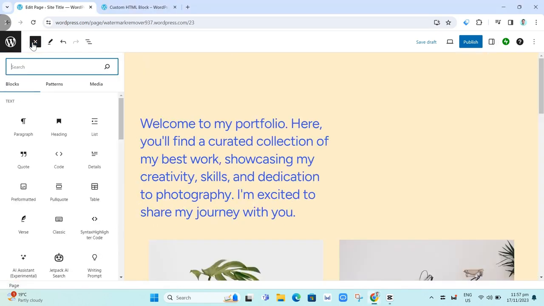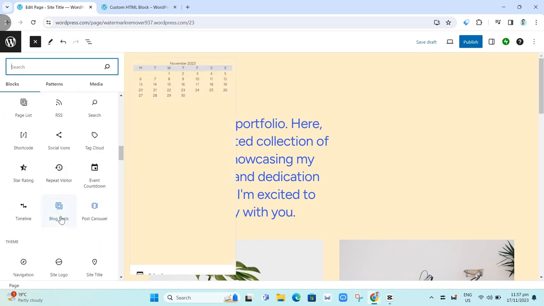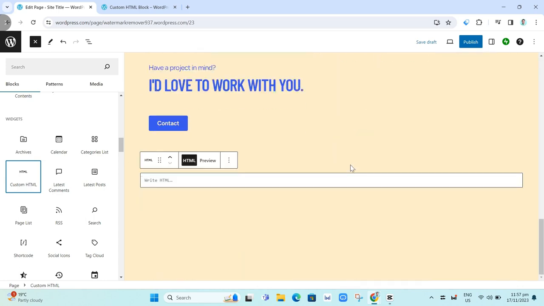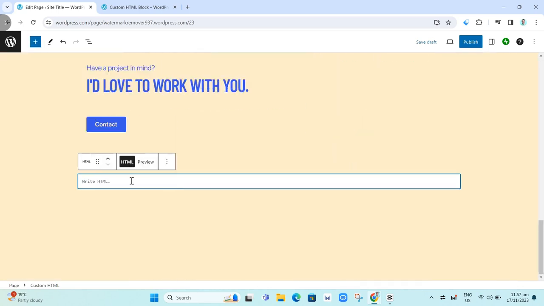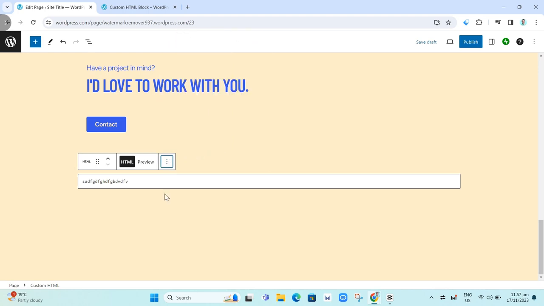So right here, scroll down and find that HTML block. From here, choose Custom HTML. Once you click on that, you'll find the HTML code area at the bottom. You just need to write it down here, and you can also customize or edit your HTML code. So yeah, that's how you add HTML code in WordPress.